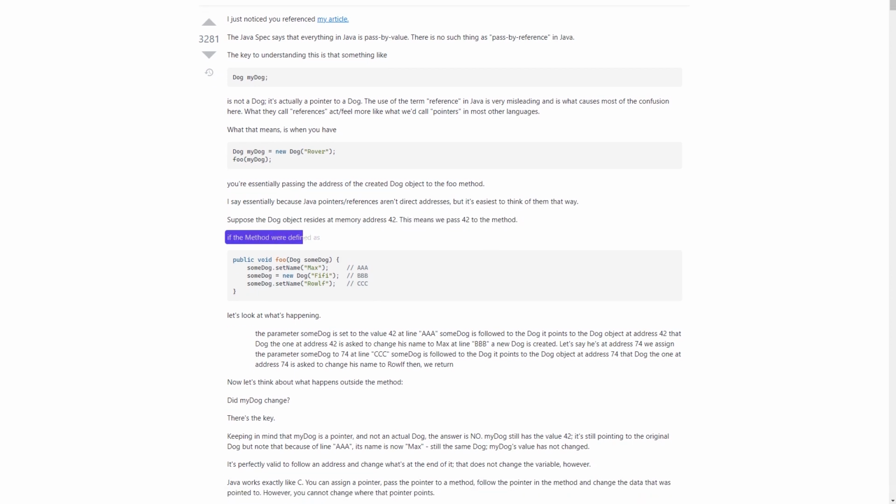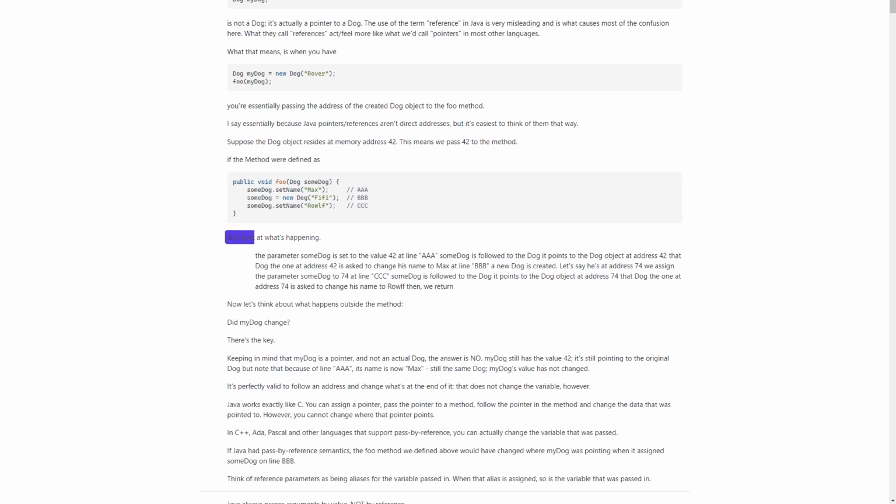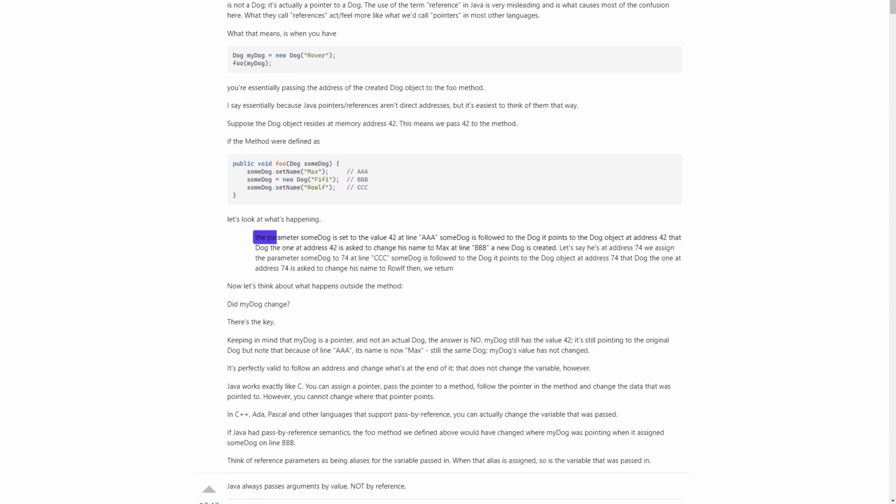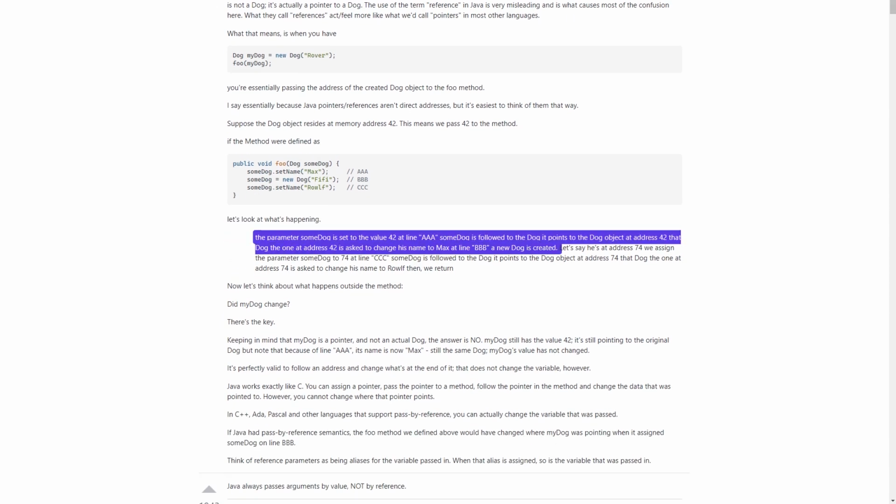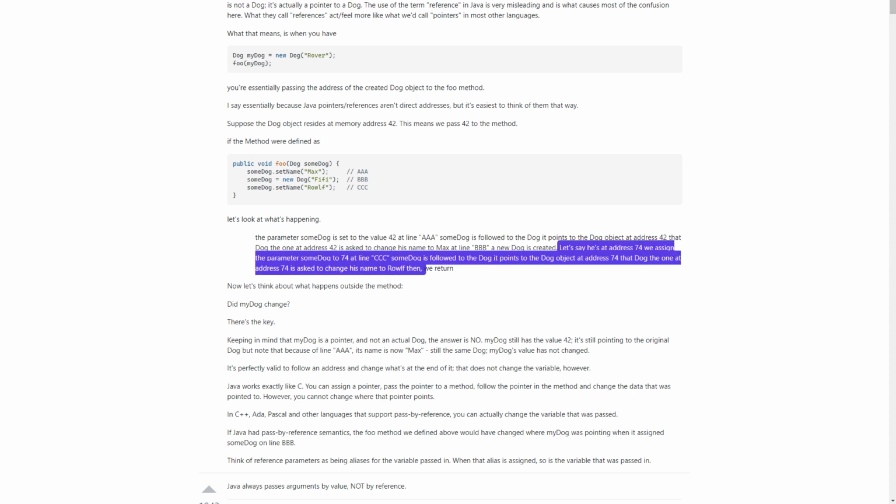If the method were defined as shown, let's look at what's happening. The parameter someDog is set to the value 42. At line AAA, someDog is followed to the dog. It points to the dog object at address 42. That dog, the one at address 42, is asked to change his name to Max. At line BBB, a new dog is created. Let's say he's at address 74.